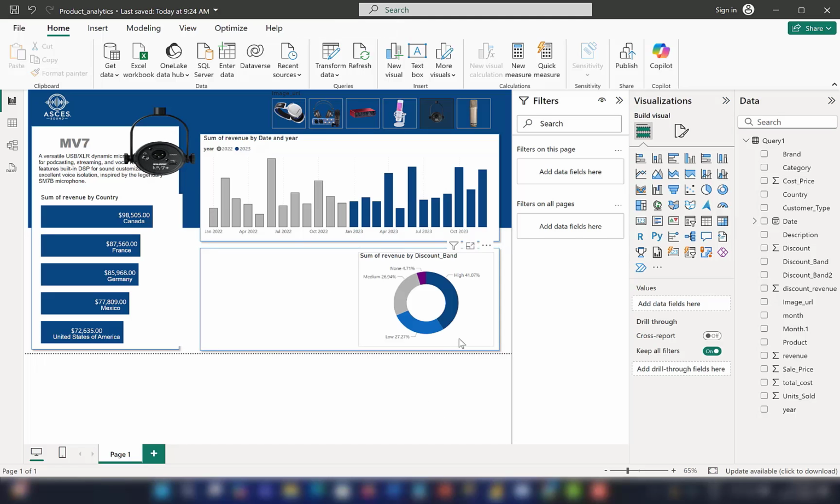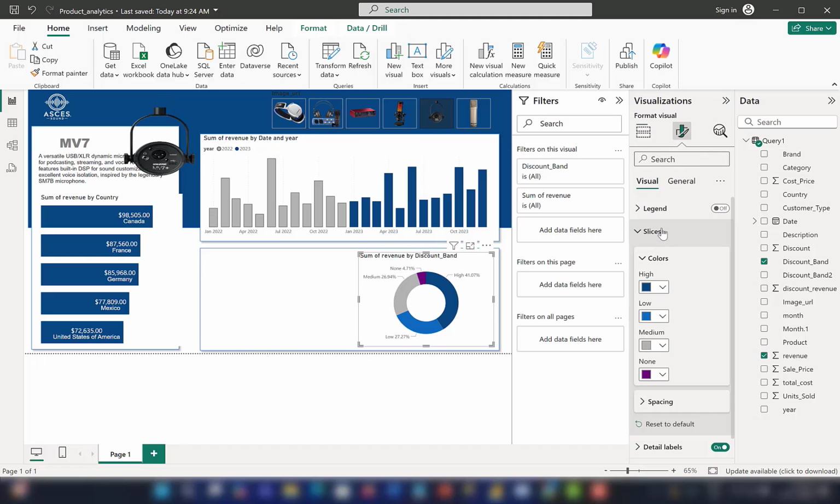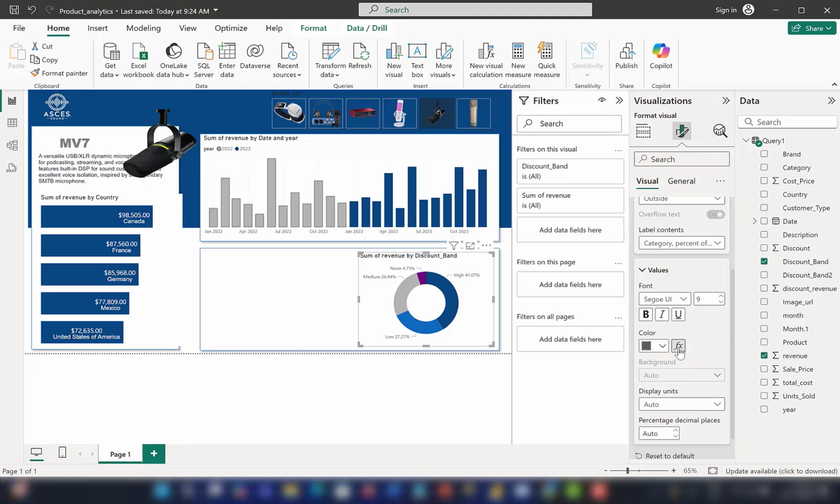So there we go. I'm going to go to the labels. And the values, Segoe is okay. And I might make them bold. Yeah, so they stand out a little bit. So now we have most of our visuals done.